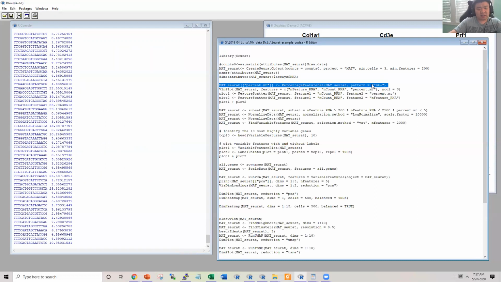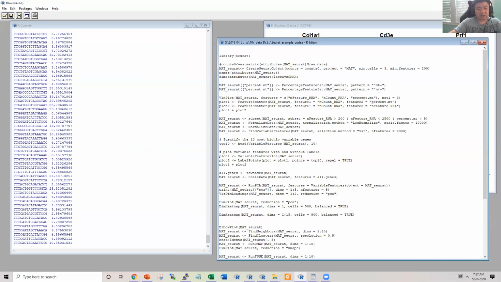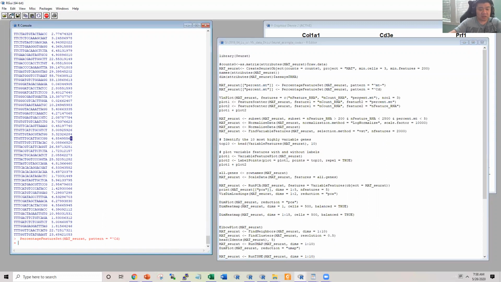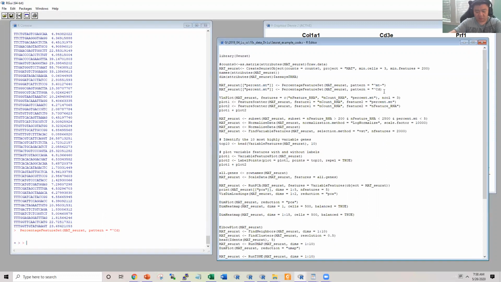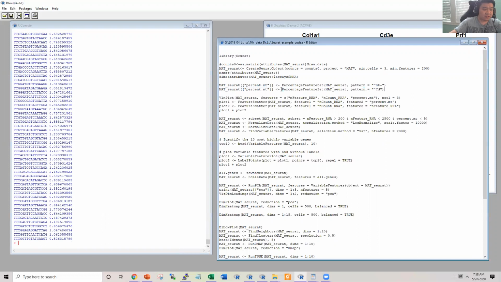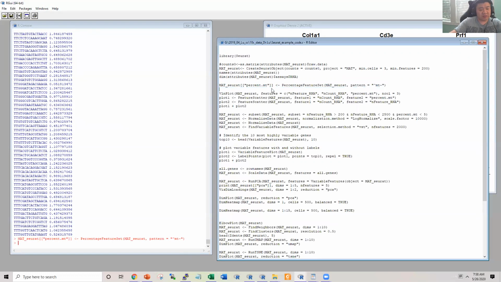So this is not limited to mitochondria. For example, if you want to check all the CD markers expression, you can also use this to check the percentage of all the CD markers, CD genes. But here we majorly use it to check the percentage of mitochondrial DNA expression.